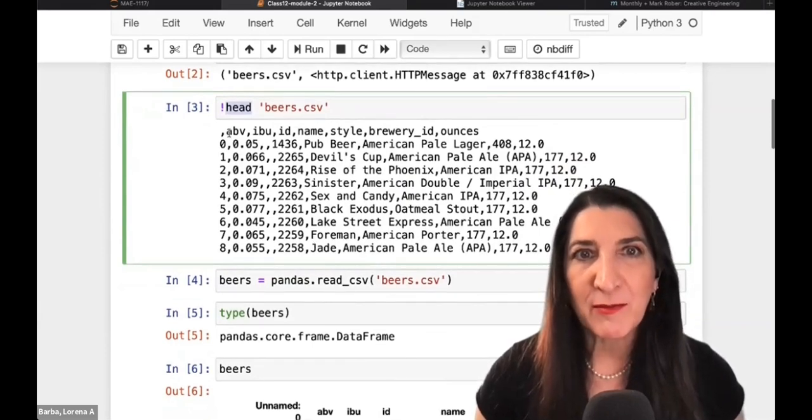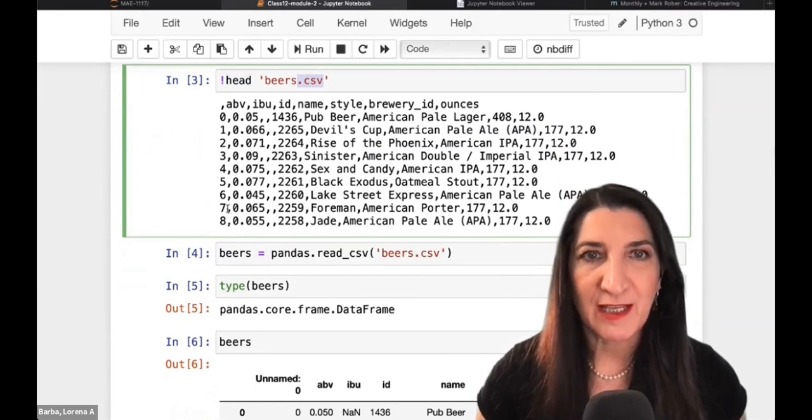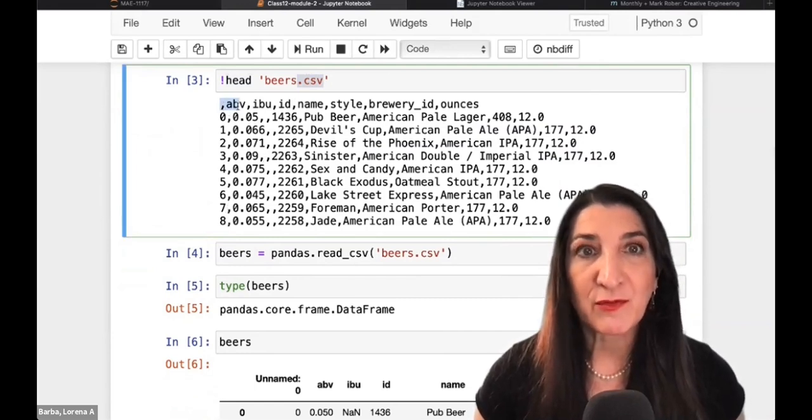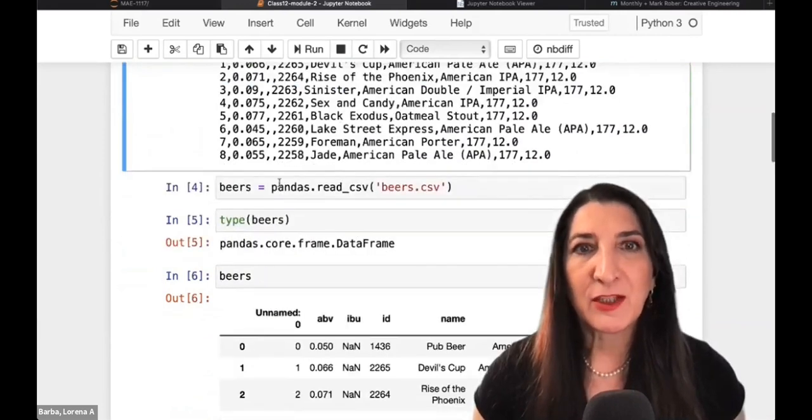We can see from that peeking into the file that we have comma separated values. That's what the extension CSV means, comma separated values. And we have in the first row something different than all of the other rows, and those are the labels of the columns.